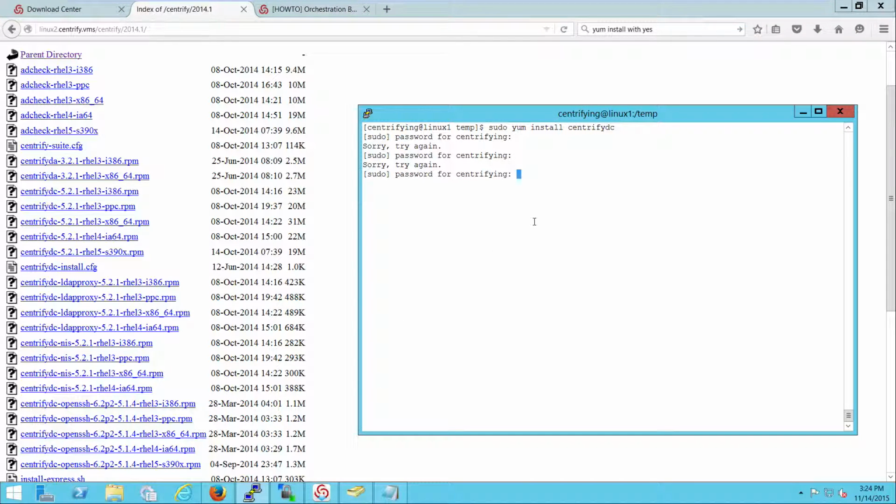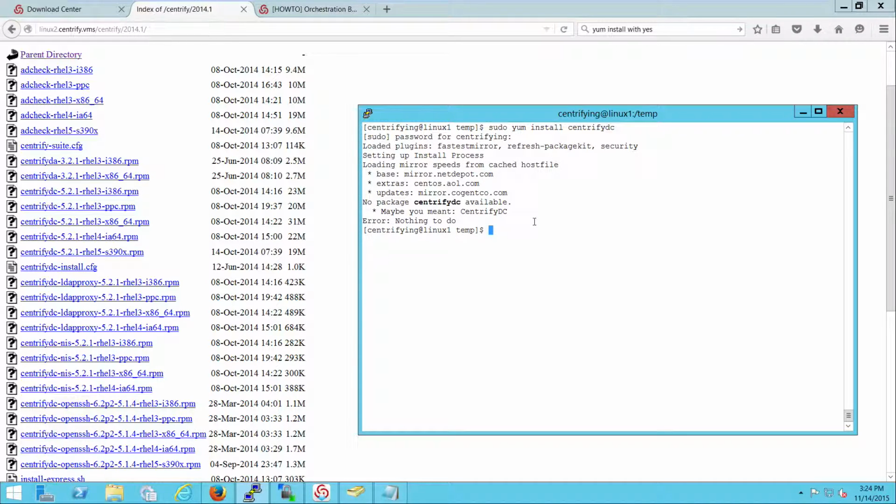In my test system, I don't have Centrify installed, but I can do a query. Let's do a sudo yum install centrifydc. And notice that I am actually purposely putting it in lowercase. This is because I want to be able to test my repository. And notice in here, it's saying, hey, we don't have this package, but we have this other package. So this tells me that my metadata is working correctly. So let's correct this.